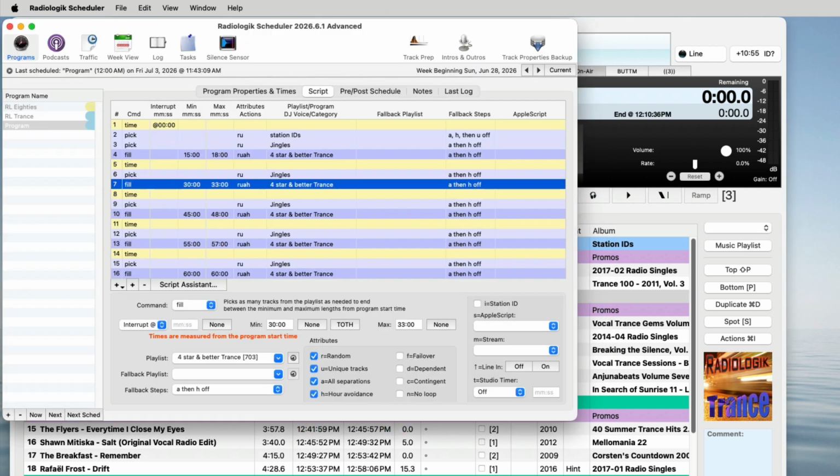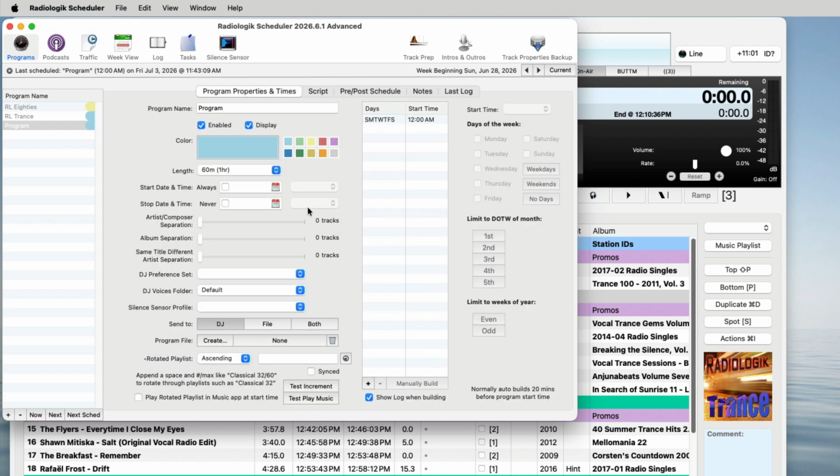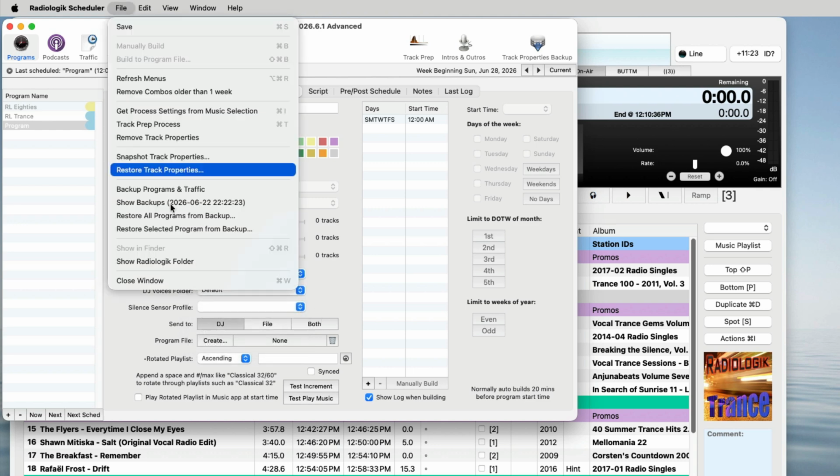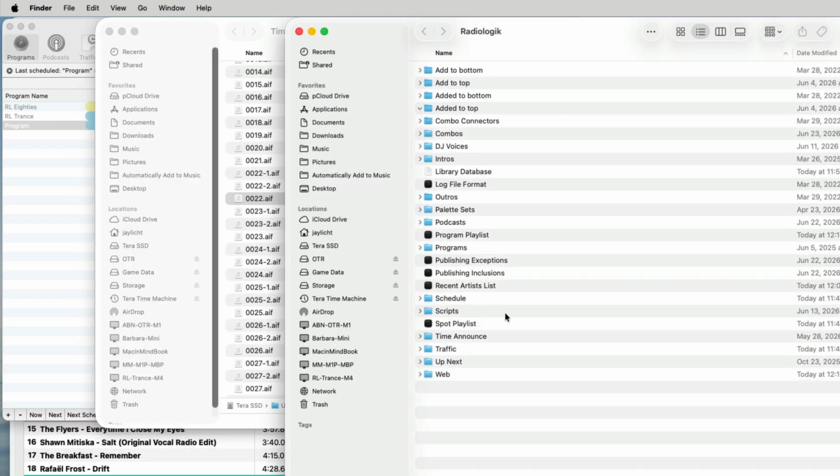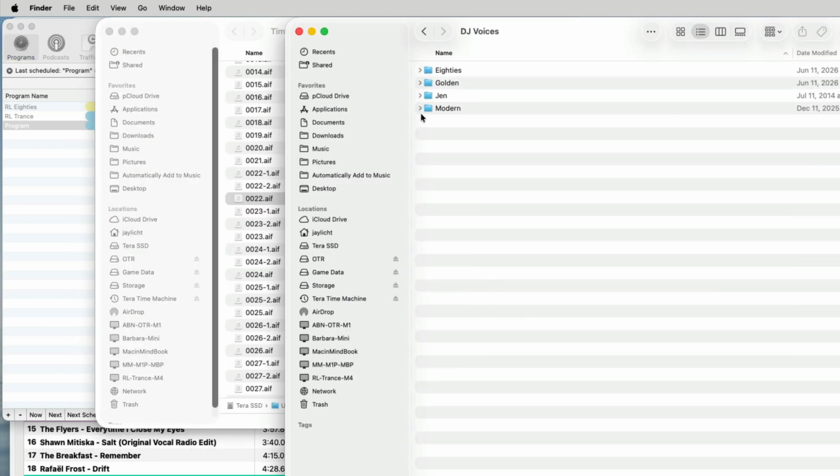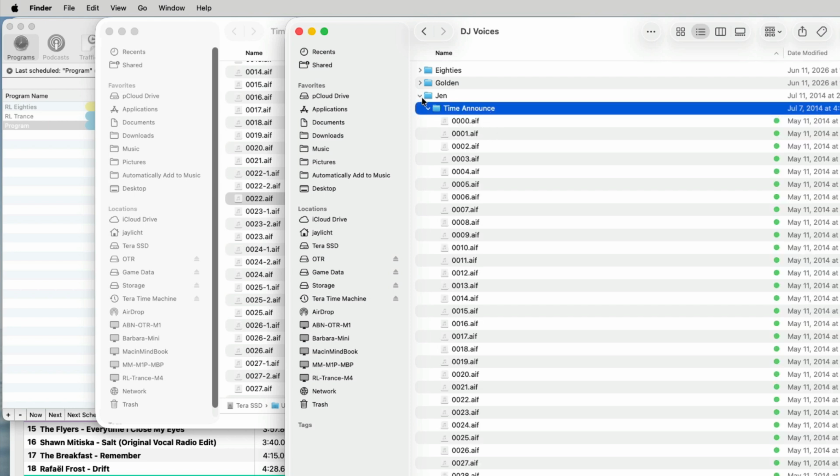You can also use different DJ voices to use different time announcements. So you could say have a male in the day and a female at night, for instance, by having different time announcement folders in different DJ voices folders. So if we go back into the Radiologik folder here and we go into DJ voices, you could use a different DJ voice to have a different set of time announcements for that time.